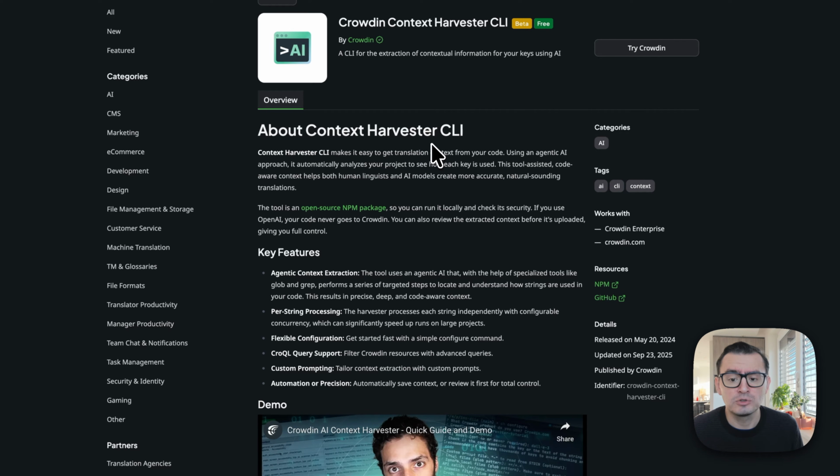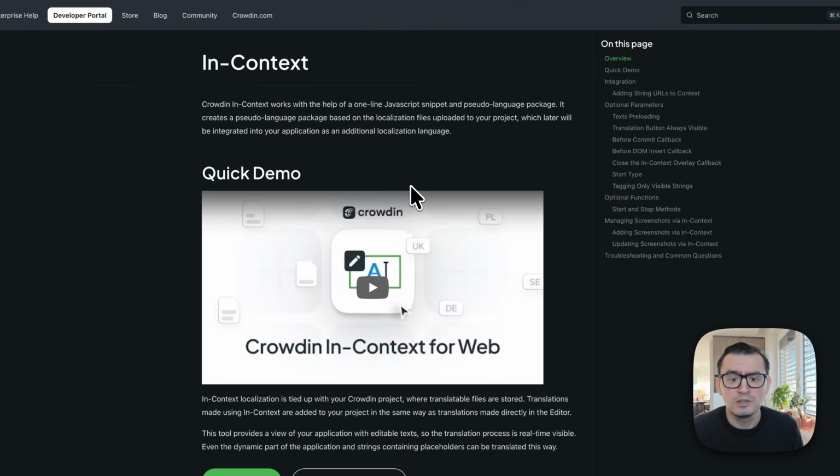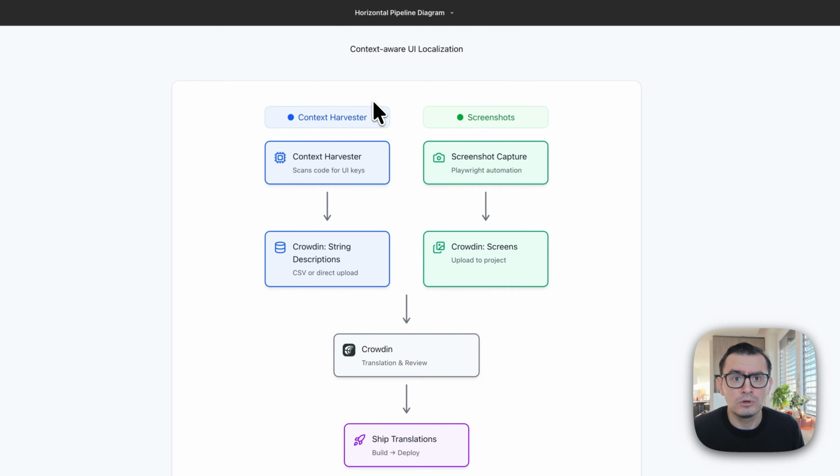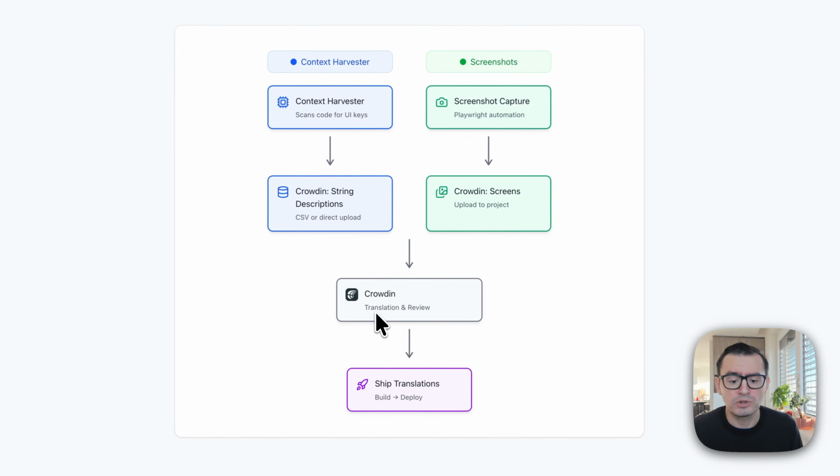This is the application that uses AI to analyze your code, to generate comments. And also we are going to use In-Context tool to automatically grab all the screenshots from the application and send both into Crowdin. So this is basically the setup, right? We are going to use Context Harvester for comments. We're going to scan the code, generate comments into a CSV so we can have a look at how it actually looks like. And then we are going to upload that to Crowdin.